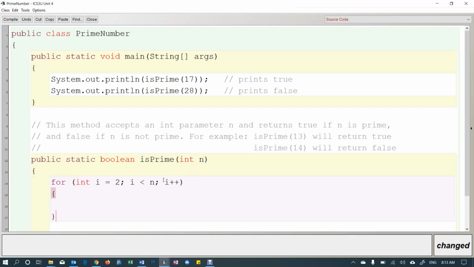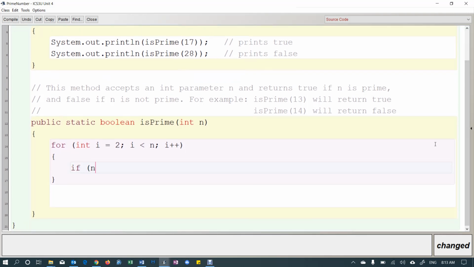And then inside this loop, we're going to tab. Inside this loop, we're going to say if n, which is the original parameter, the original input that's coming in, if n mod i is equal to 0, then I'm going to return false. So if this is true, for any value of i, then that means n is not prime, and I'm going to return false. Now, some people make the mistake of saying else return true, and this actually will not work because that will only check one value of i.